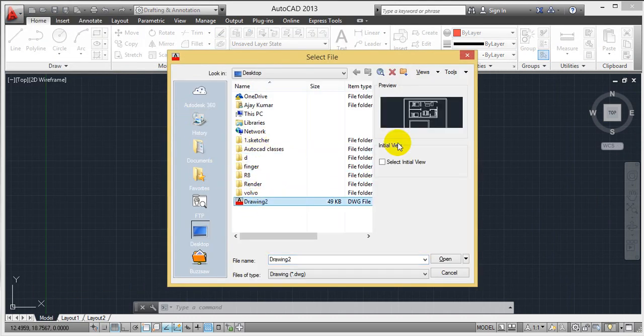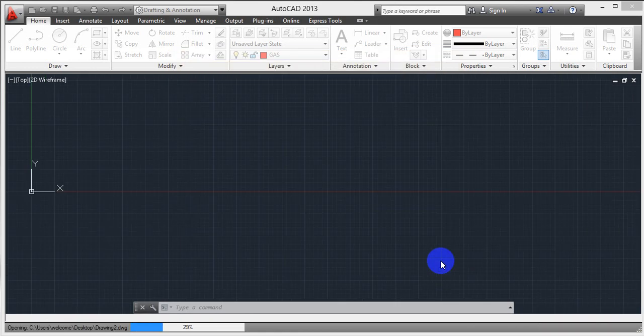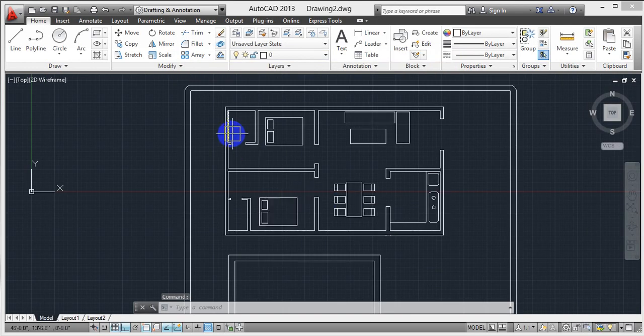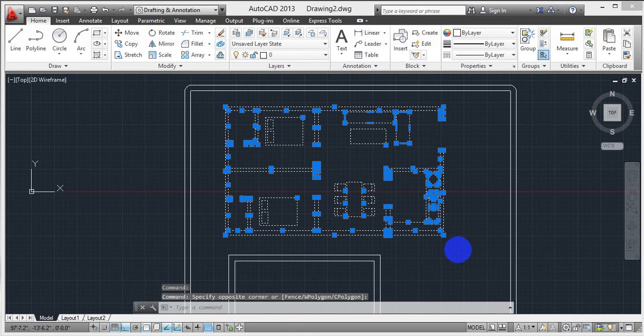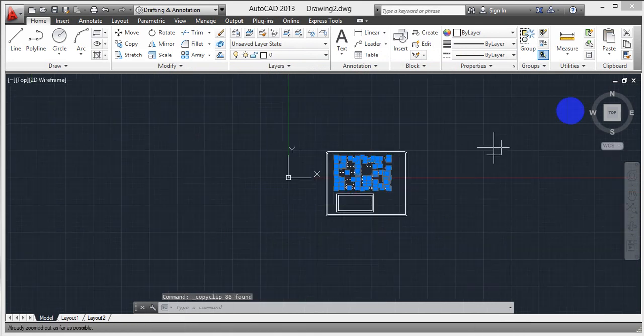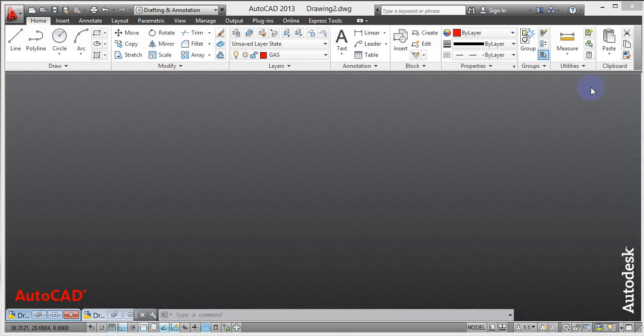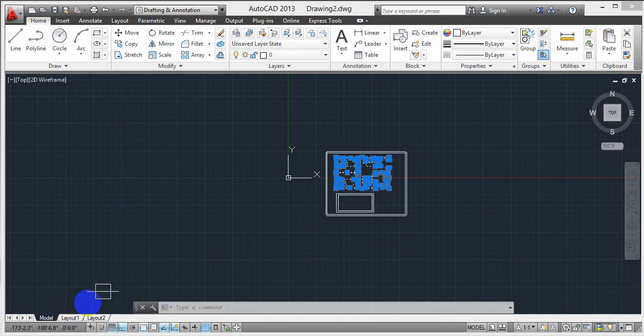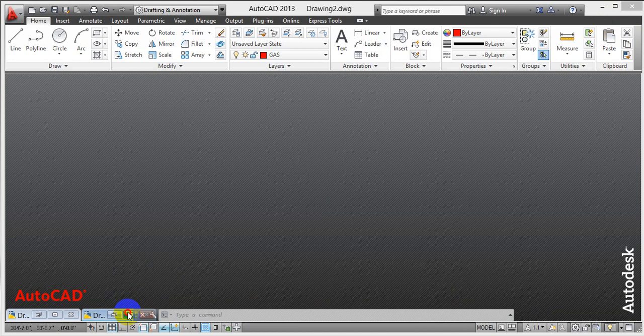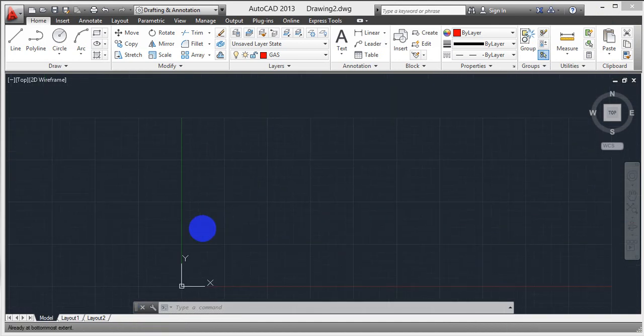On desktop I already selected this one. I'm selecting open. Now here select the area, Control C, minimize it. Okay, this is our new one. This will be your line type. So I am making it paste.